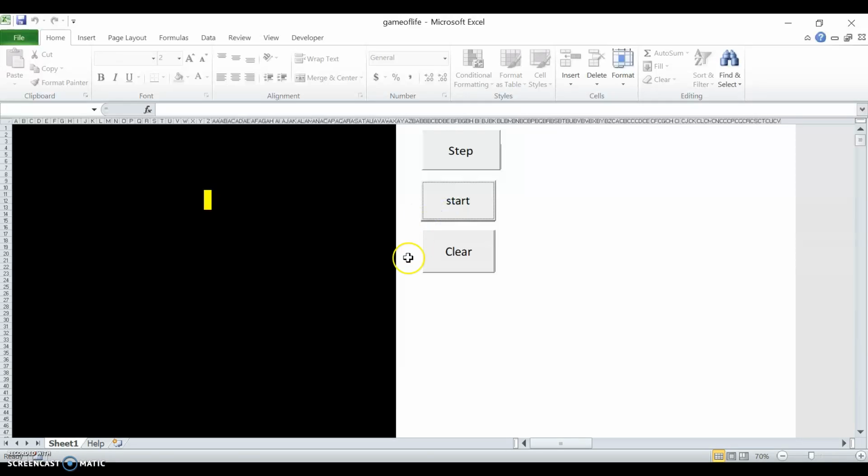So it's a neat program to play with, try to figure out how long you could sustain life in its simple forms, and hope you enjoy playing with it yourself and see what you can do. Thanks.